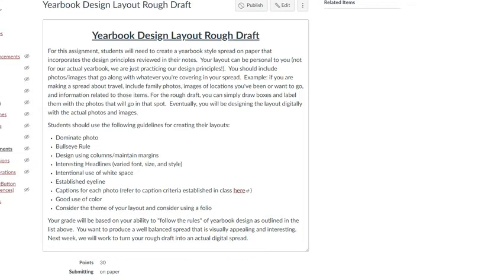Coming up with interesting headlines using varied font, size, and style. That's going to be important. Being intentional with your use of white space, okay, kind of using it to your advantage. Establishing the eye line of where people are drawn, okay.